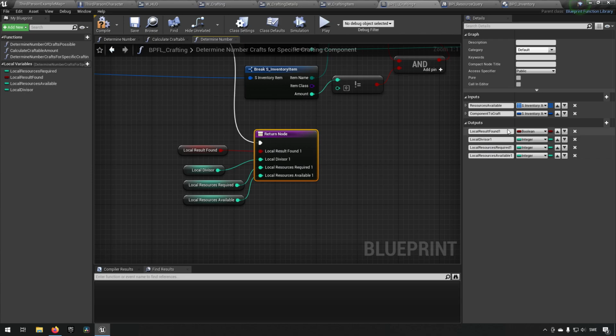And before we leave, we also want to make sure that it's named something better. So result found. This we can just call divisor. This one we can call resources required. And this one we can call available resources. Like so. So now we have that function available to us.